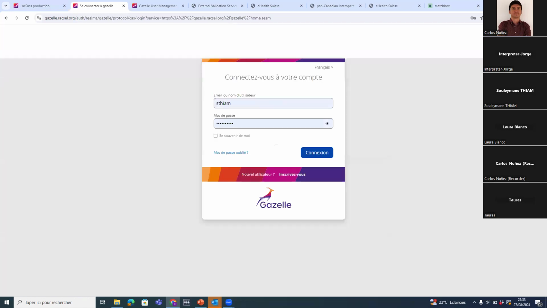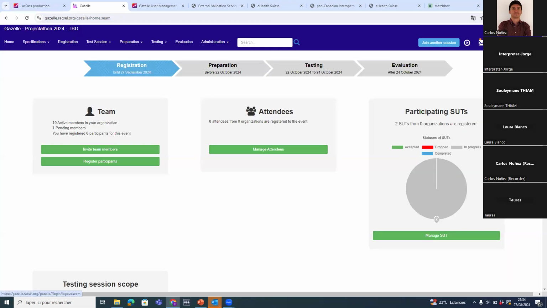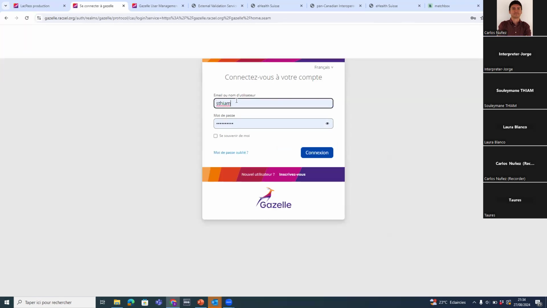If you already have an account because you participated in the previous event, you don't need to create any account. You just need to put the same username you used last year and the same password. If you forget your password, click on password forgotten. Gazelle will reset your password, and you will receive an email to reset it. For me, I know my password and my username, so I will use them. Let me connect with another account.